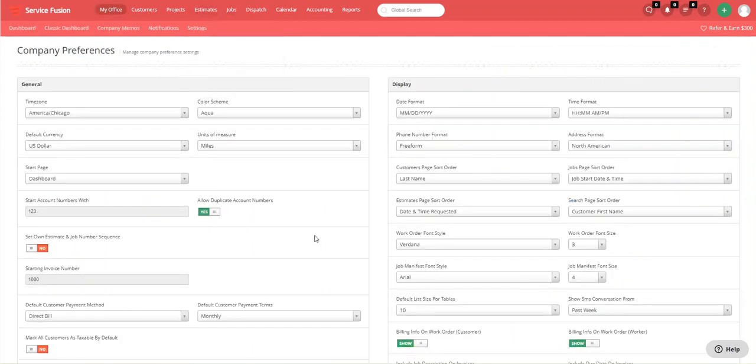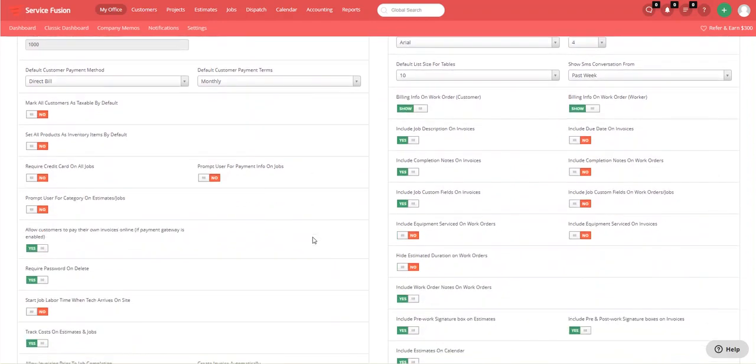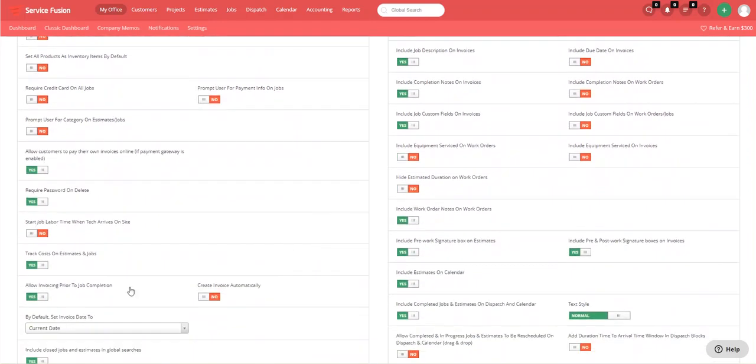If we're in company preferences, and on this left-hand side, if we scroll down, we'll see a control that reads allow invoicing prior to job completion. It's not uncommon for our customers to be set up just like this, where you're allowing invoicing prior to job completion. Of course, we wouldn't want to create invoices automatically. In most cases, that's an all or nothing setting, guys. Every job would then have an invoice created automatically if that were set to yes.